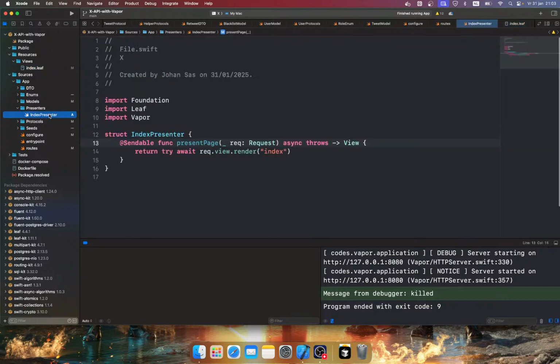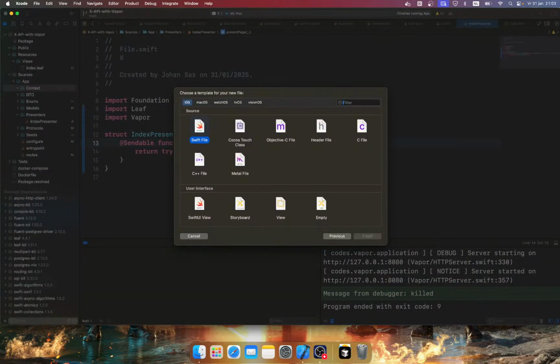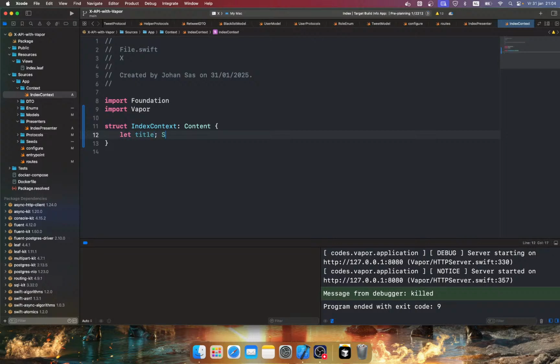So what we can do, inside app, we can create a new folder. We can call this Context. Let's do Command N, Swift file. And this is going to be the IndexContext. Import Vapor, struct IndexContext: Content. We can say let title is going to be String.